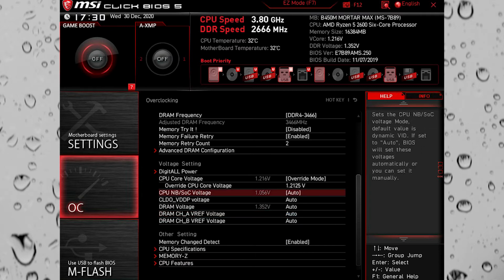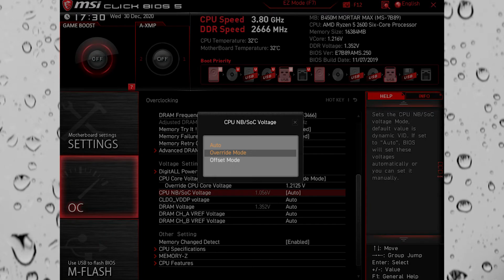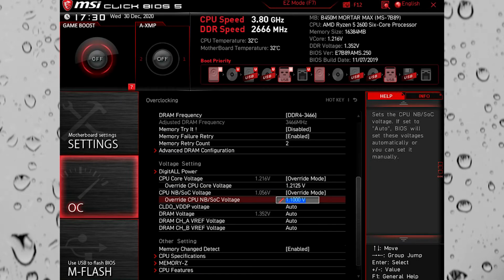Finally, you need to increase SoC voltage. Its stock value is 1 volt. Maximum safe value is 1.2 volts. But 1.1 volts is usually the highest value you need, even if you're aiming for extreme overclocking results. Typically, 1.05 volts is more than enough.